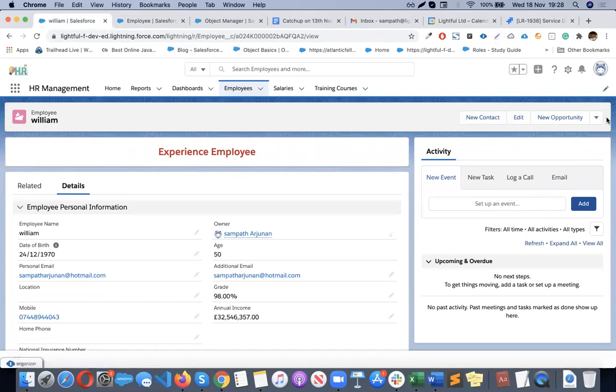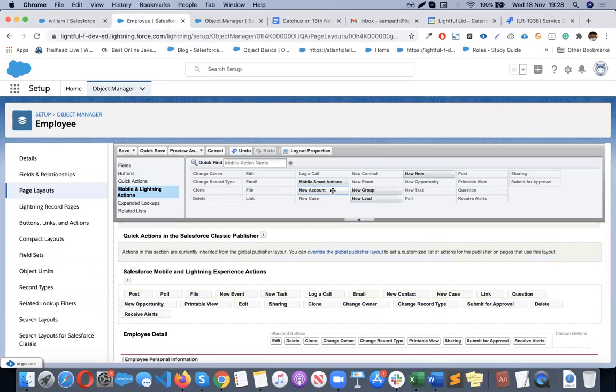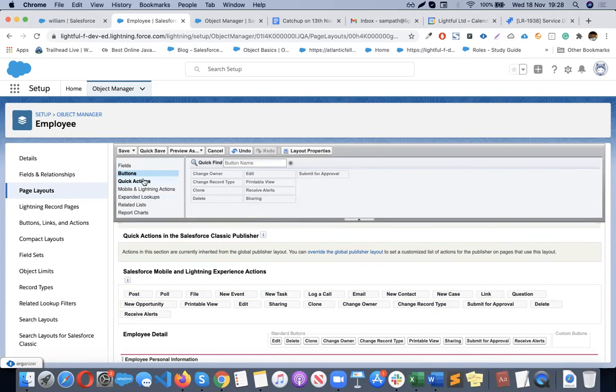So at the moment you will see only the custom buttons appear over here: new contact, edit, new opportunity, new case. If you want to add or remove, let's say I don't want new contact, new opportunity, new case, new lead. I just need edit, delete, clone, change owner, printable view. In that case, you can simply remove them. Once we remove them, they will go over here only. There is a separate section. So the button section is basically Classic.